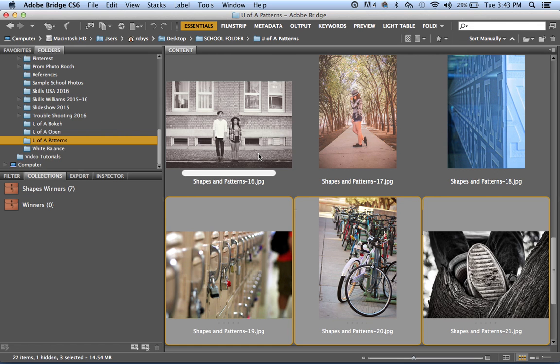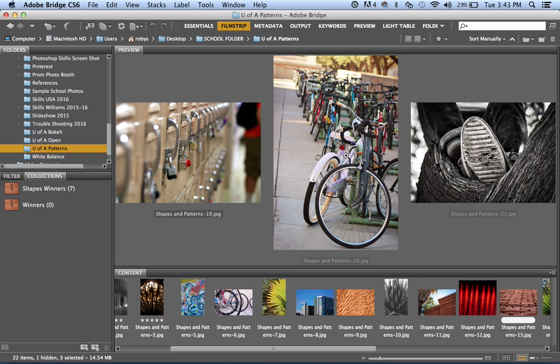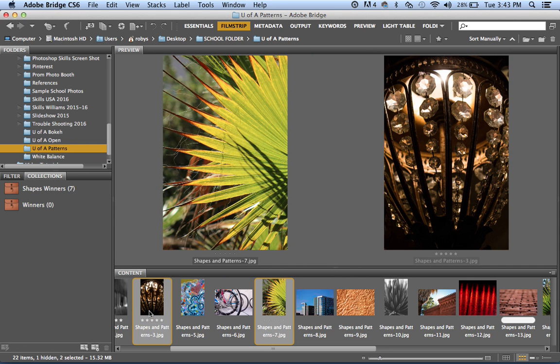All right, let's talk a little bit about the menus up here. Essentials is what we have open. This is this kind of looking menu. Film strip's a little bit different. Here it gives you kind of a preview of all of the files, and then bigger previews up here, so you can kind of compare them next to each other like that.